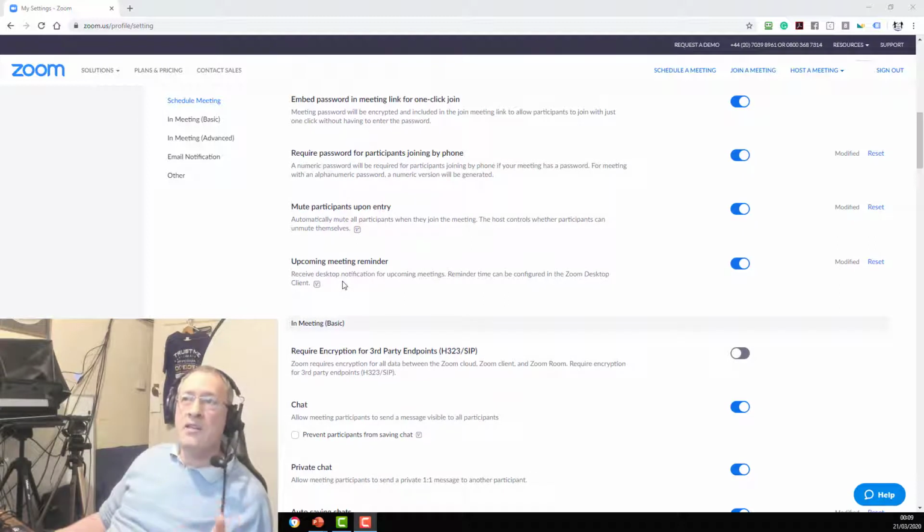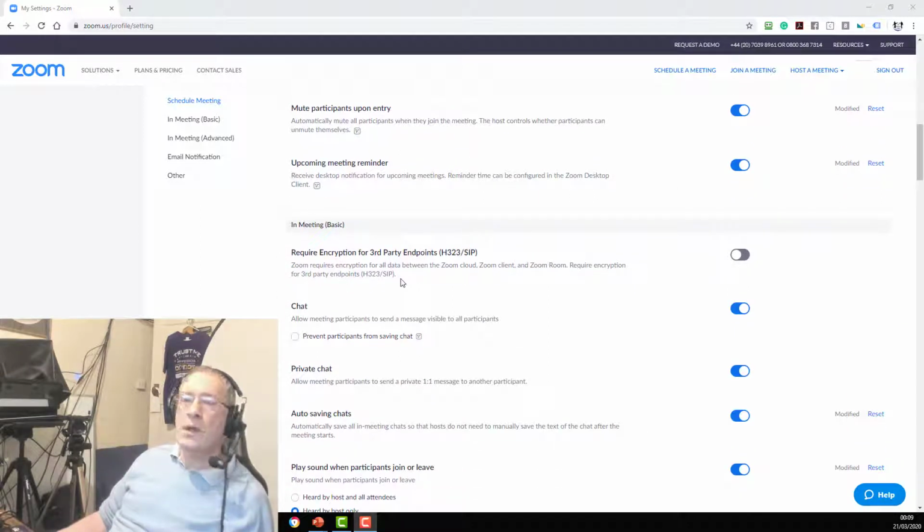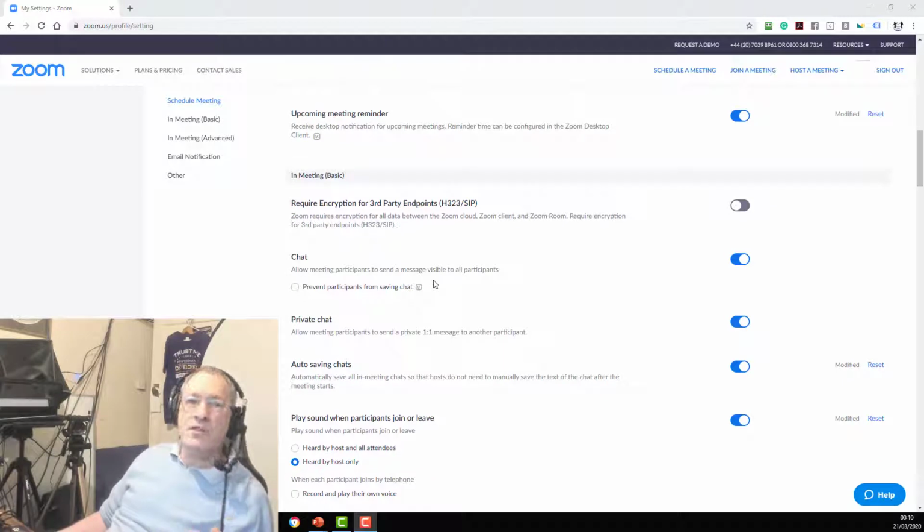An upcoming meeting reminder is just for you to get a notification if you've scheduled a meeting and then you forget that you scheduled it and you get prompted to remind you. So I've got that on just to remind me. Require endpoints for third-party endpoints. Well, we're not using third-party endpoints for normal use, so you can have that one off. Allow people to chat. I've got that on.